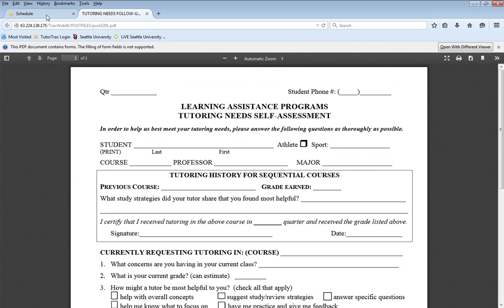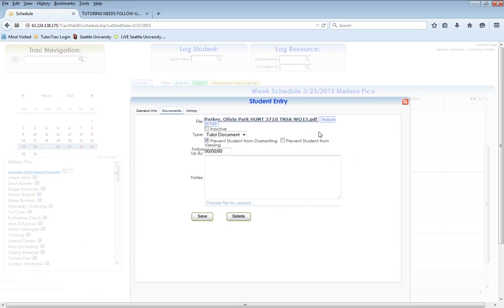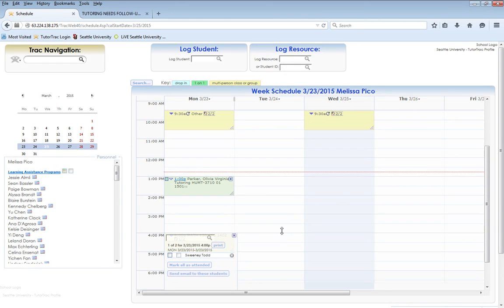So that is how you access the tutoring needs assessment, or tutoring needs self-assessment document, for a tutee in Tutortrac. If you have any other questions about that, feel free to talk to the tutor coordinator and she can help you out.